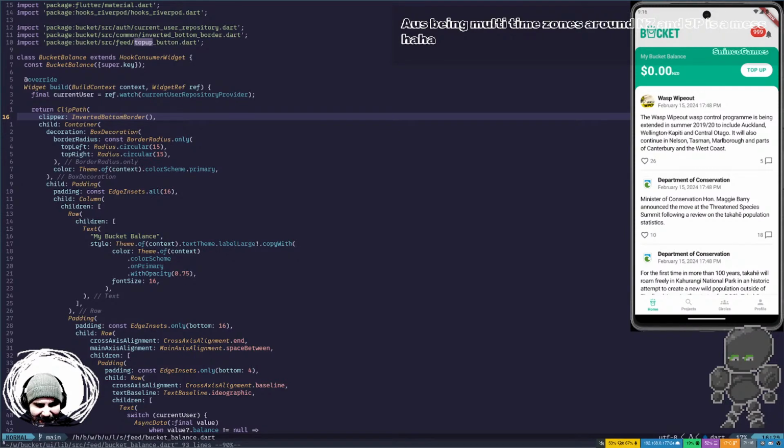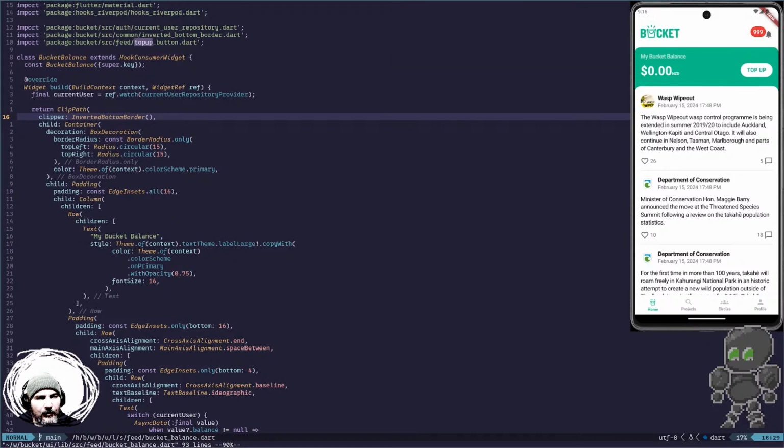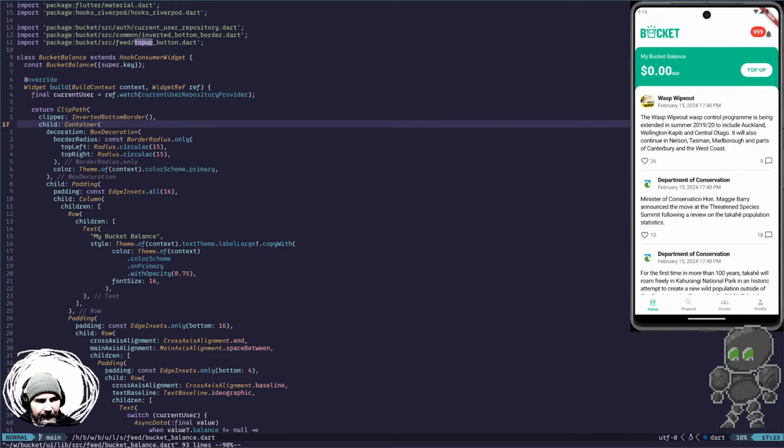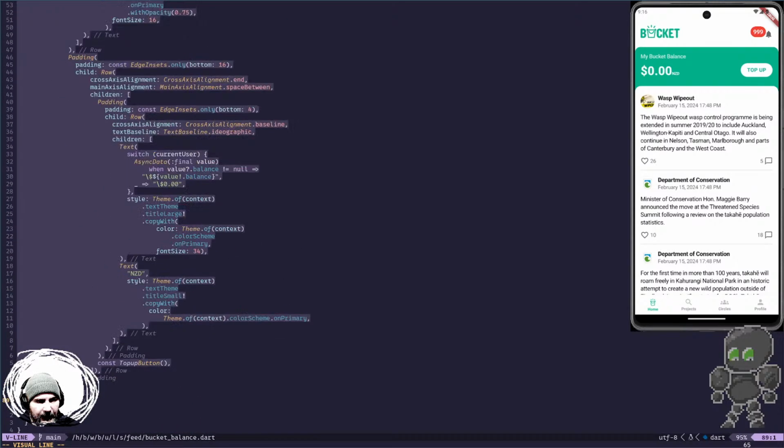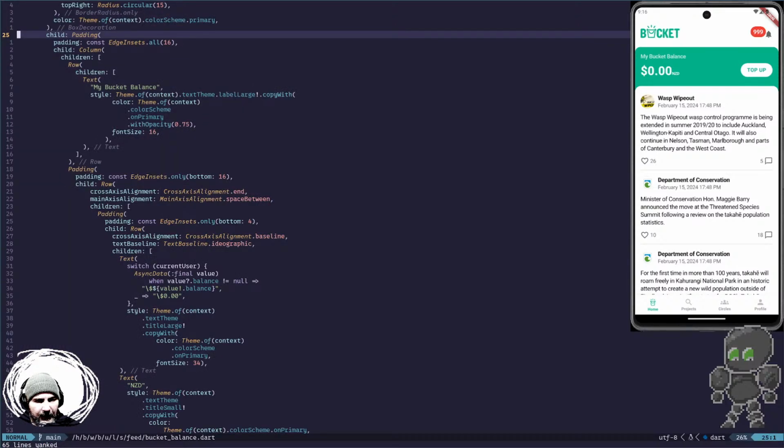I have a little thing on my bottom bar that shows me the ones I need to deal with at work, so. Okay, so how could we extract... No, I think it's better that we just copy and recreate a lot of this stuff. So everything probably from here. Right, so we got my bucket balance. Everything down to the end of this padding. Was it this padding? And we'll create a new widget.